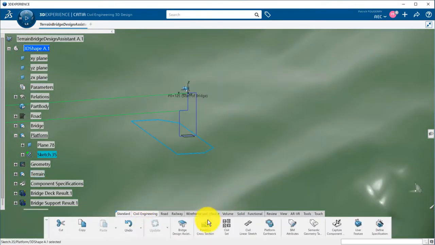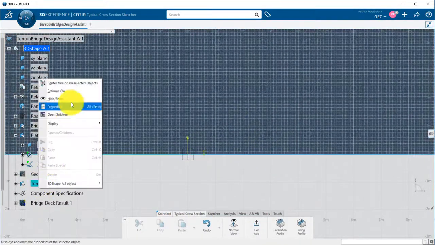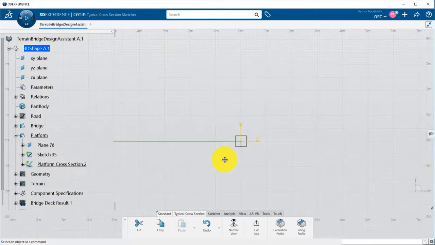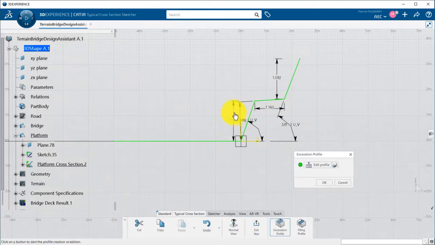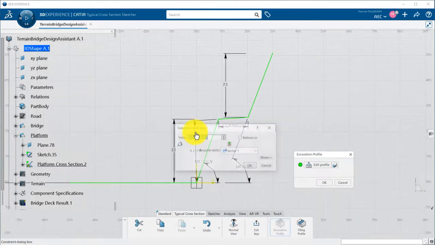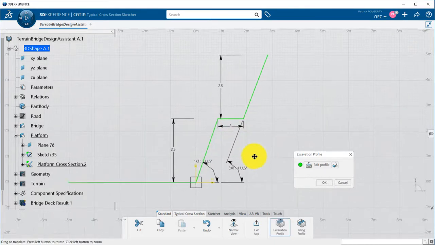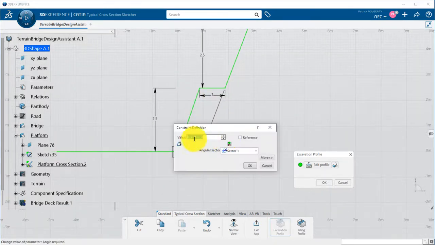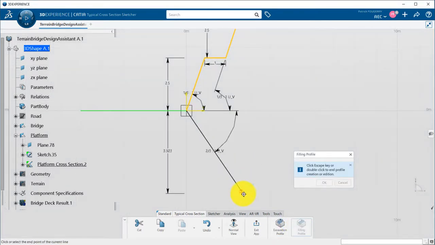I will now define a new typical cross-section using the platform cross-section command. In green, we can see the symbolic representation of my platform. I will start by defining a rough excavation profile. Constraints are automatically created, and I can adjust those here, and will be able to change those again at instantiation. Same way, I will define a simple filling profile and adjust the values.